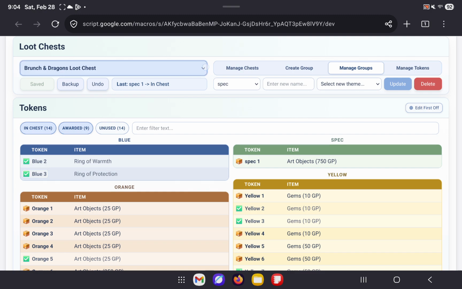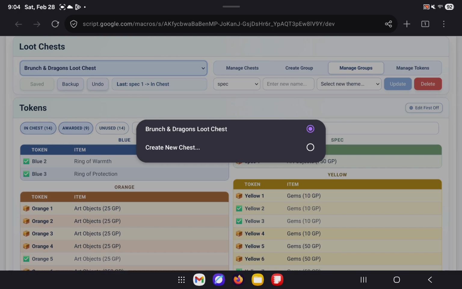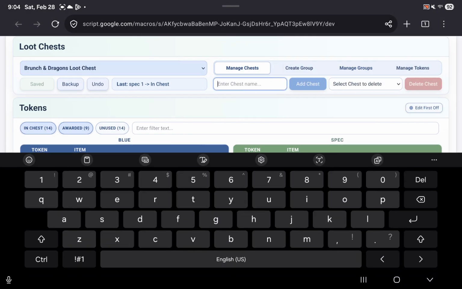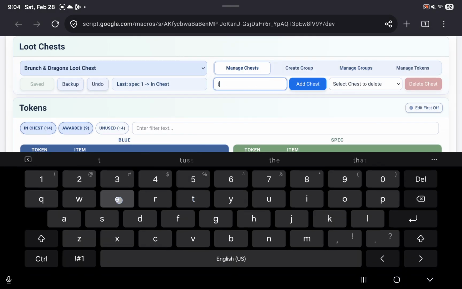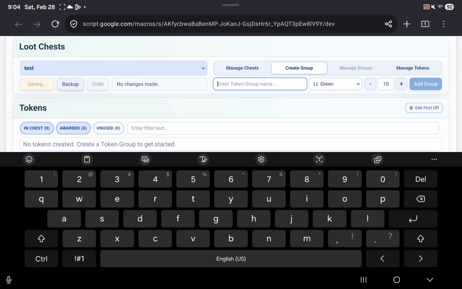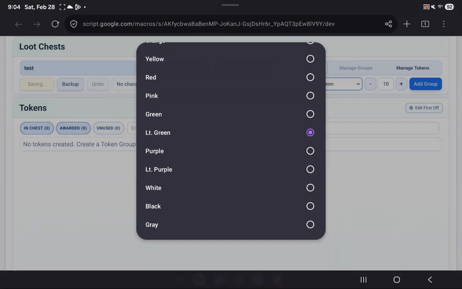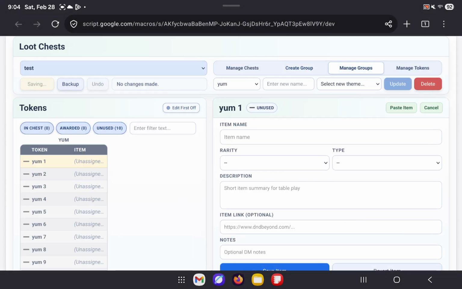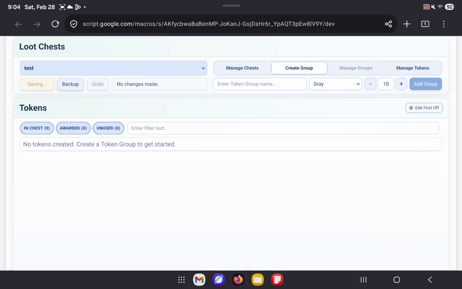That's pretty cool. So if I want to go here, I can create a new chest. That will pull up this information here. I can make the chest name of test because it will be deleted later. And we are going to add that chest. We're ready to go. We can create a group. Again, we'll call this group Yum because we're about to delete it too. Anyways, I don't really like this group, so I'm going to go to manage groups and just delete it. Don't have to worry about it anymore.